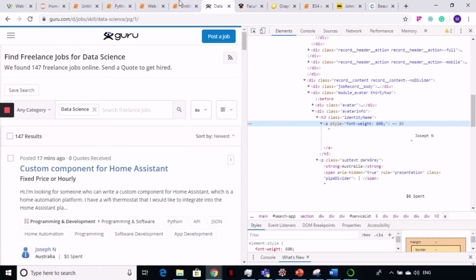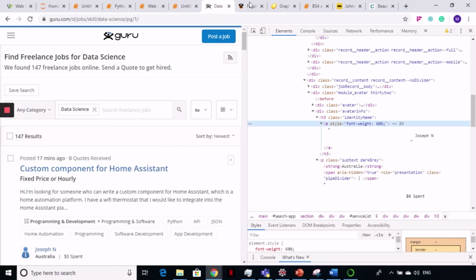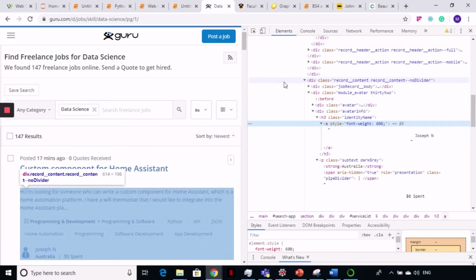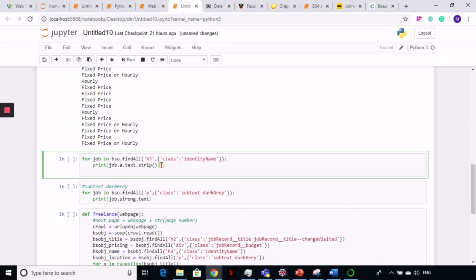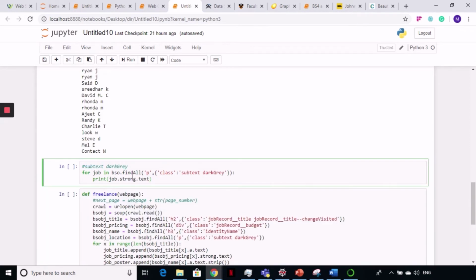Again I'm writing a for loop, and again I will get a list and take one single item at a time. What I'm saying is go to the h3 tag, there go to class identity name. From there you will get a list, and from that list take one item at a time, and then go to the a tag and go to the text. Now I'm using .strip to remove all of these extra spacing and quote signs. Let's run the cell, and we have got our data, right?